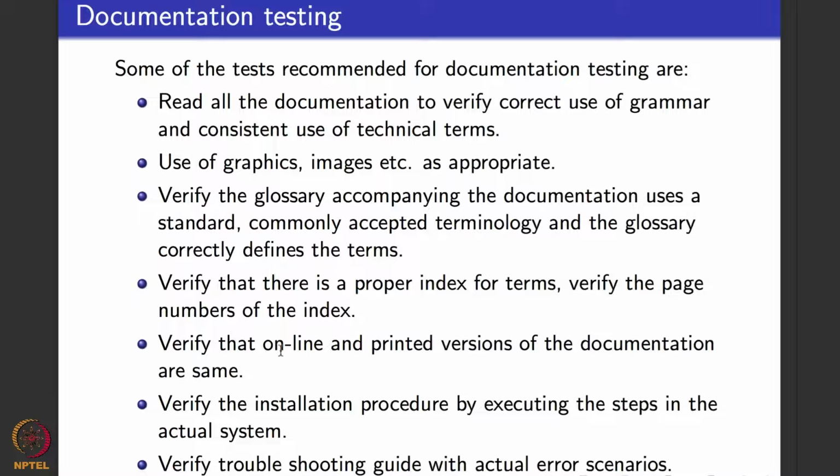Then they verify that if you have a printed version and an online version of a user manual, they are actually one and the same. They don't differ from each other. Then they verify if the specified installation procedure is actually working correctly by executing the steps on the actual system. Then they verify the troubleshooting guide with the actual scenarios. So this is all quite exhaustive. They do a lot of exhaustive documentation testing, and it's a pretty non-trivial, non-functional testing.